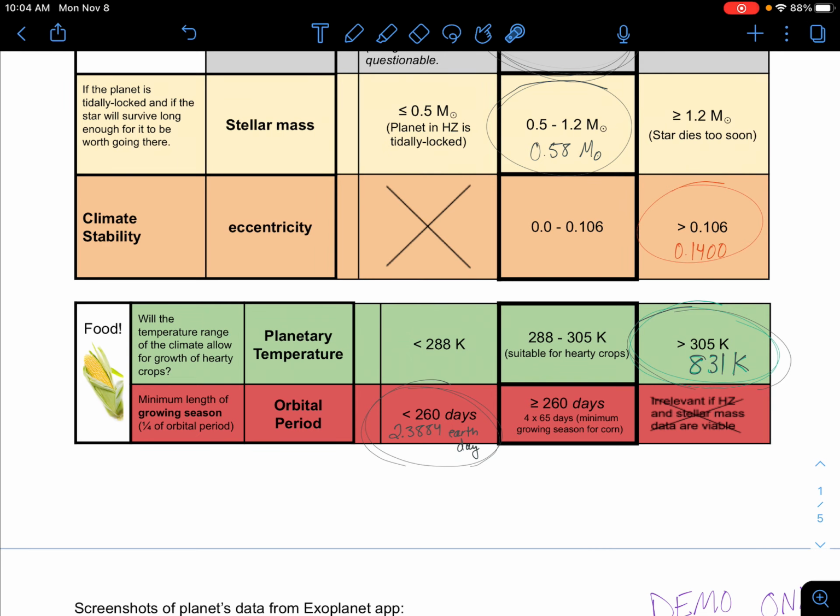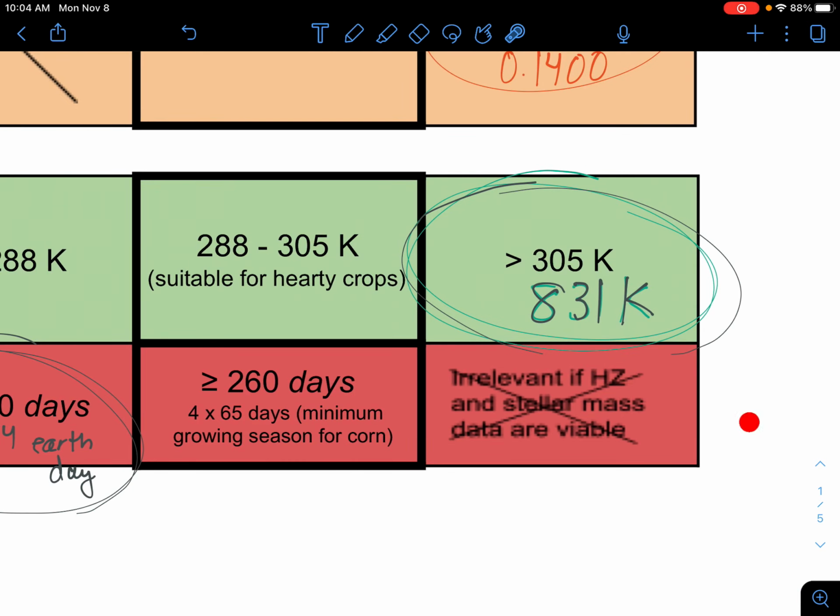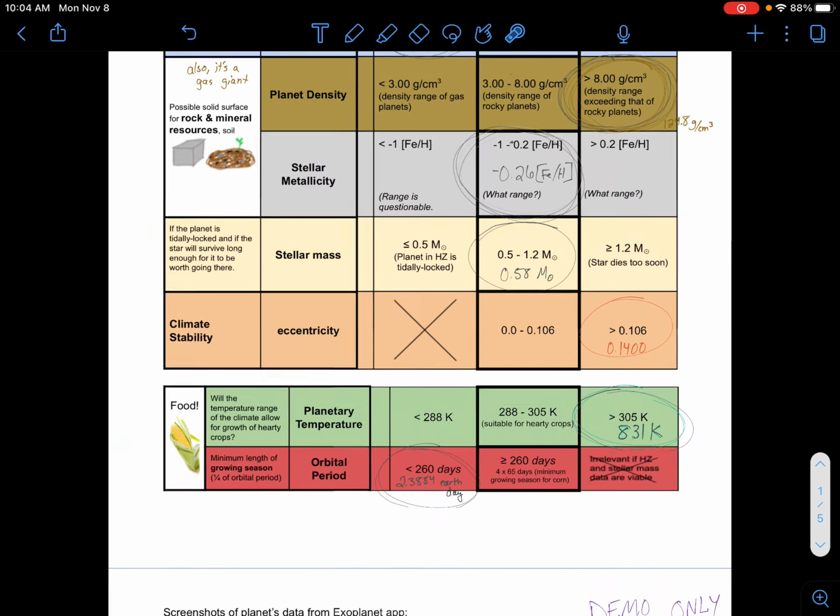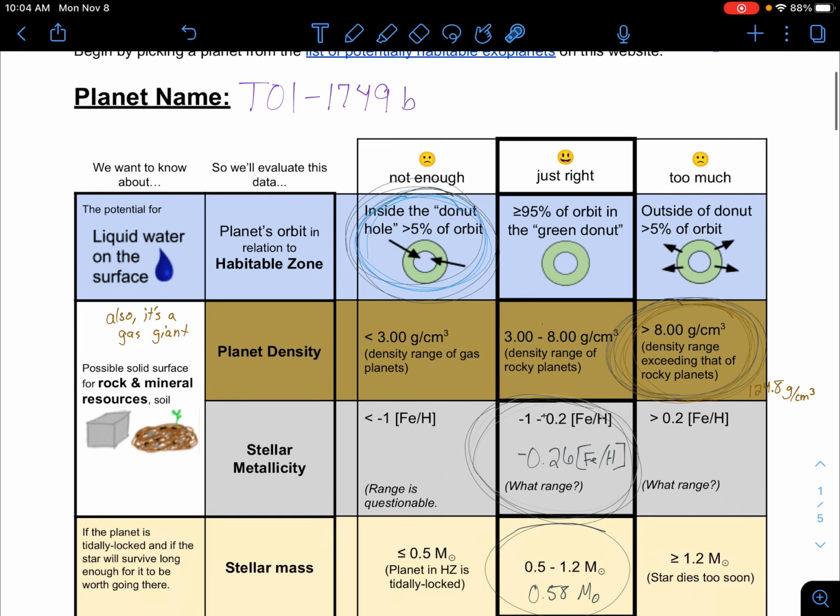Now, technically, this line, this particular minimum length of growing season, 1/4 of orbital period, was a moot point because this planet was already not in the habitable zone. This piece of data only applies for accuracy if a planet is in the habitable zone of a star that is in the mass range that we want. Our star is in the correct mass range, but our planet is not in the habitable zone. So this was a moot point anyway, but we went ahead and did it.